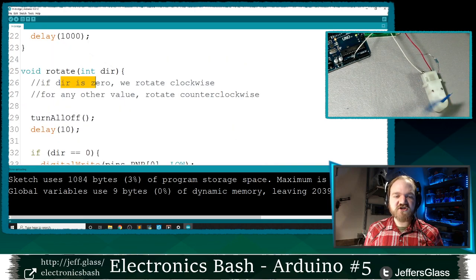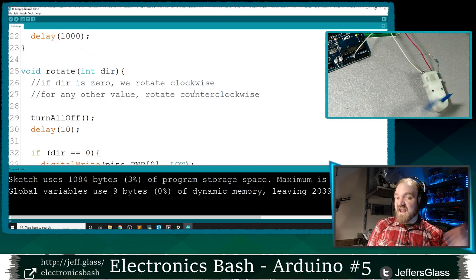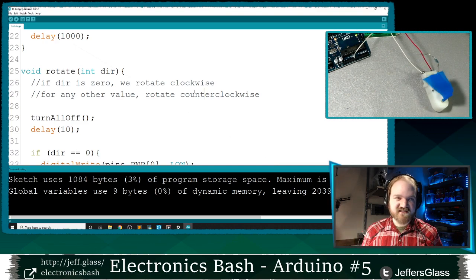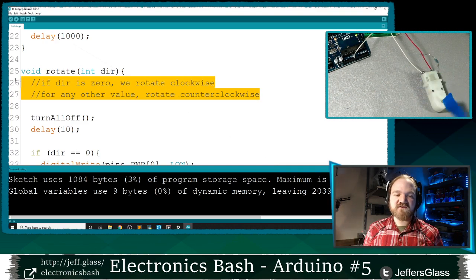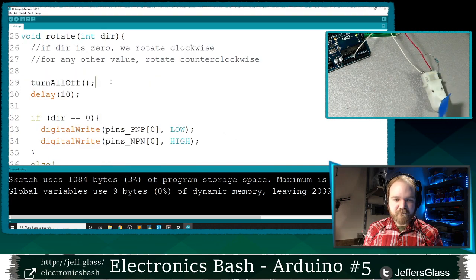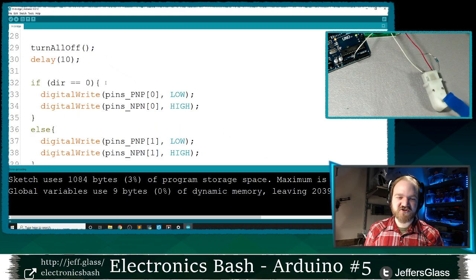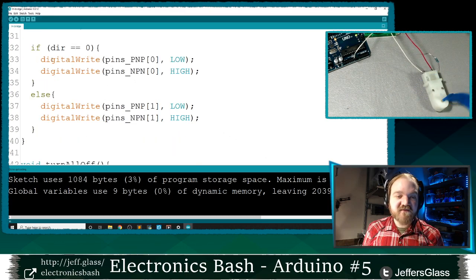I said if direction is 0, we rotate clockwise. For any other value, we'll rotate counterclockwise. That's just a choice I made. I could have said negative is one way, positive is the other, and 0 is not moving, right? But I chose to define this function in this way. I'm going to first turn everything off, turnAllOff, another function that I wrote that I'll show you in a second. Here's the meat of the function, right?